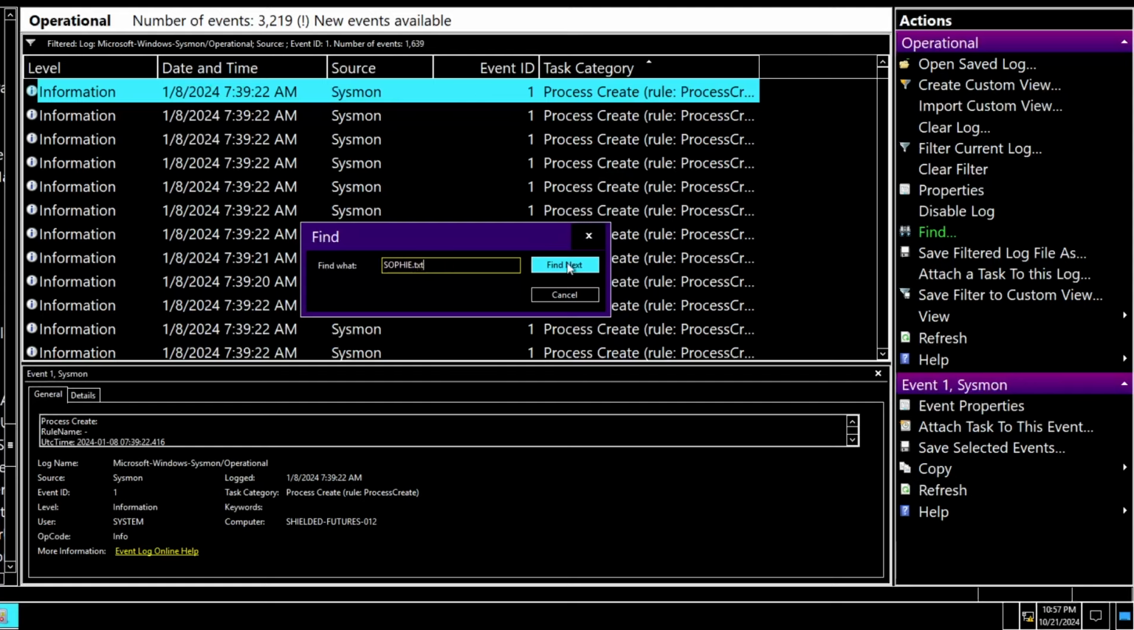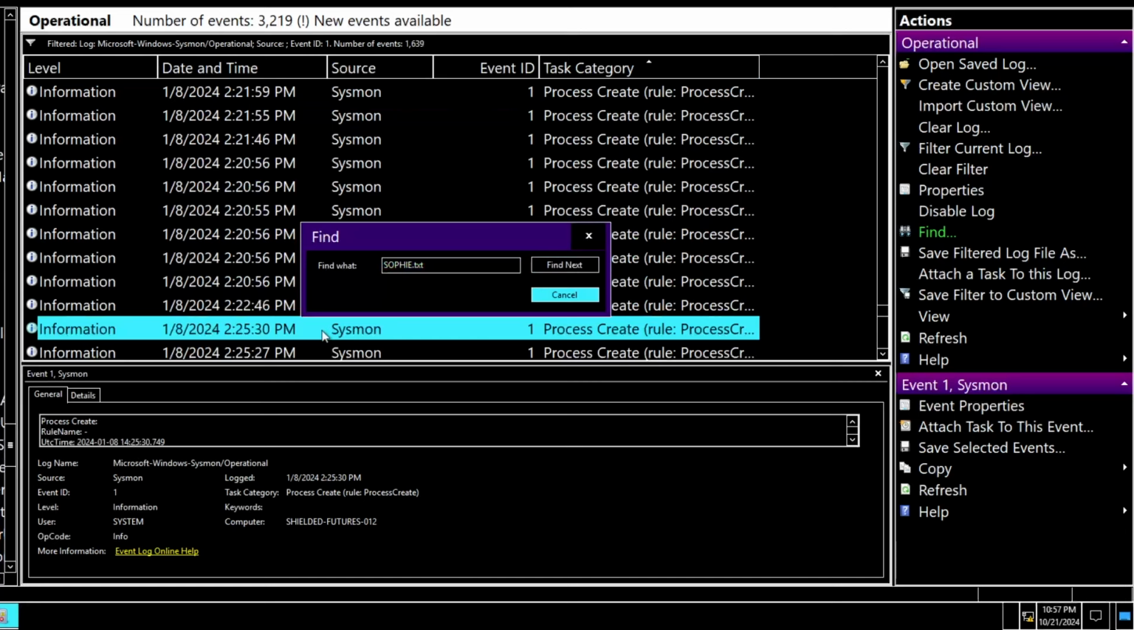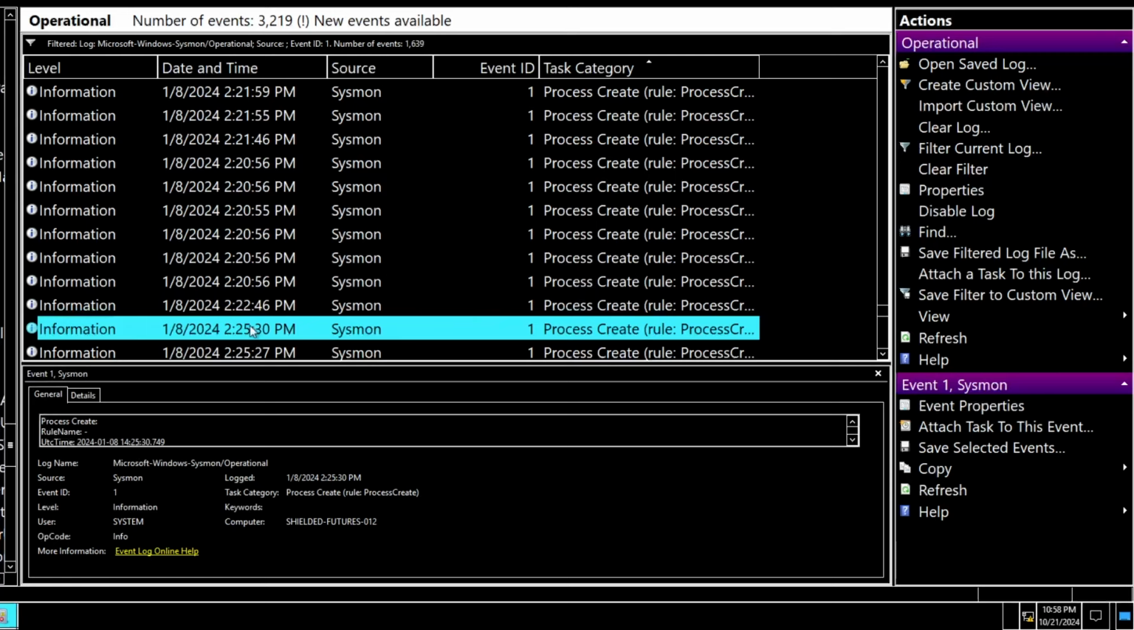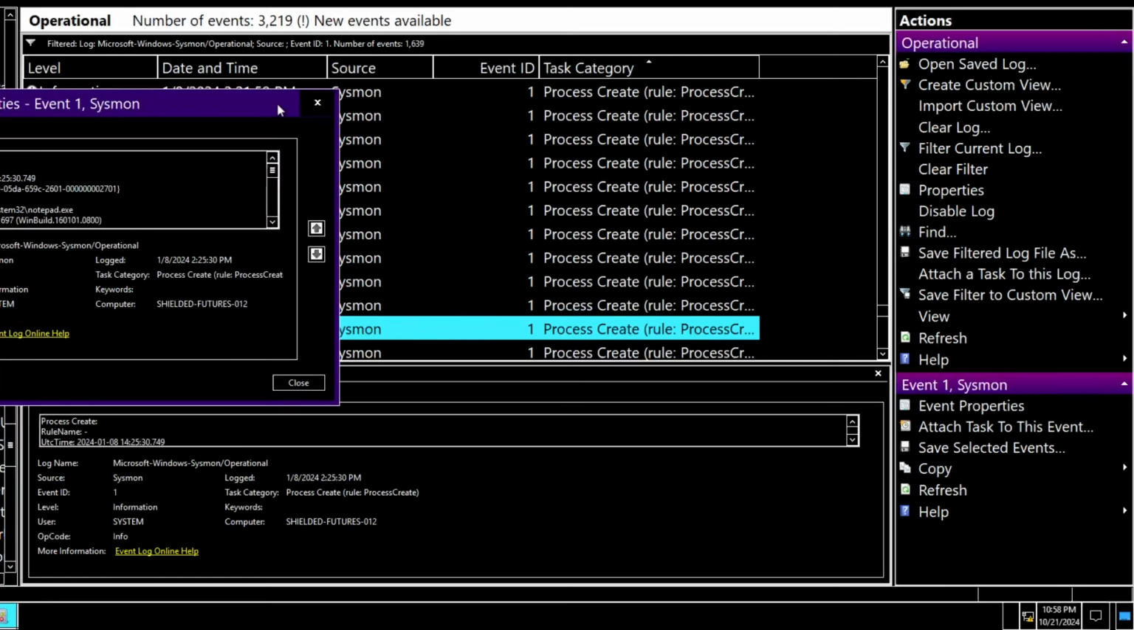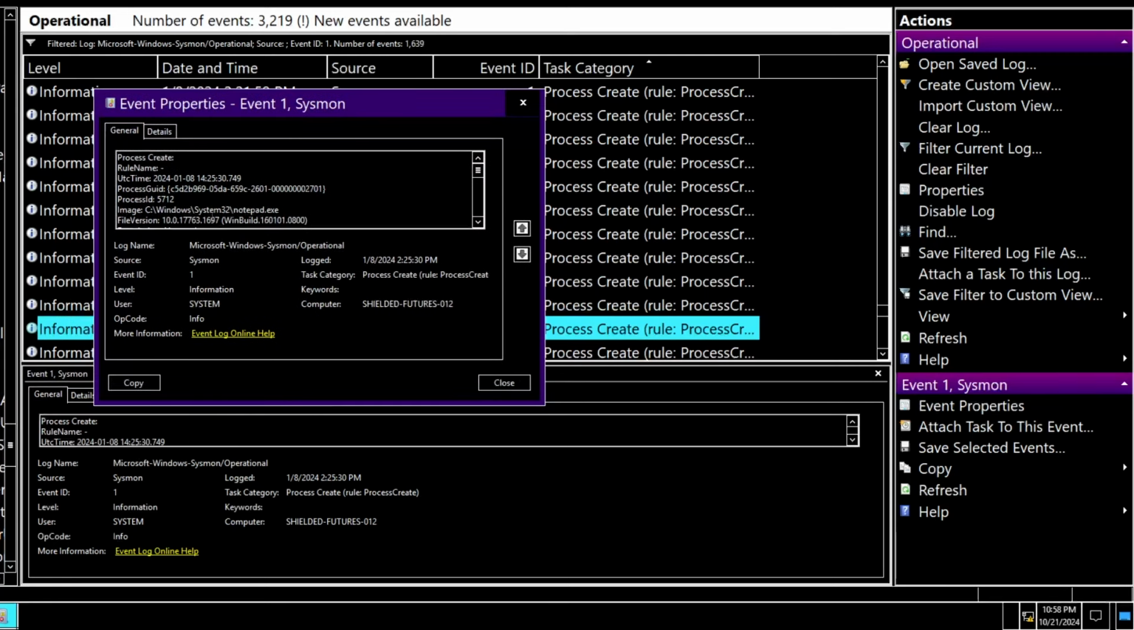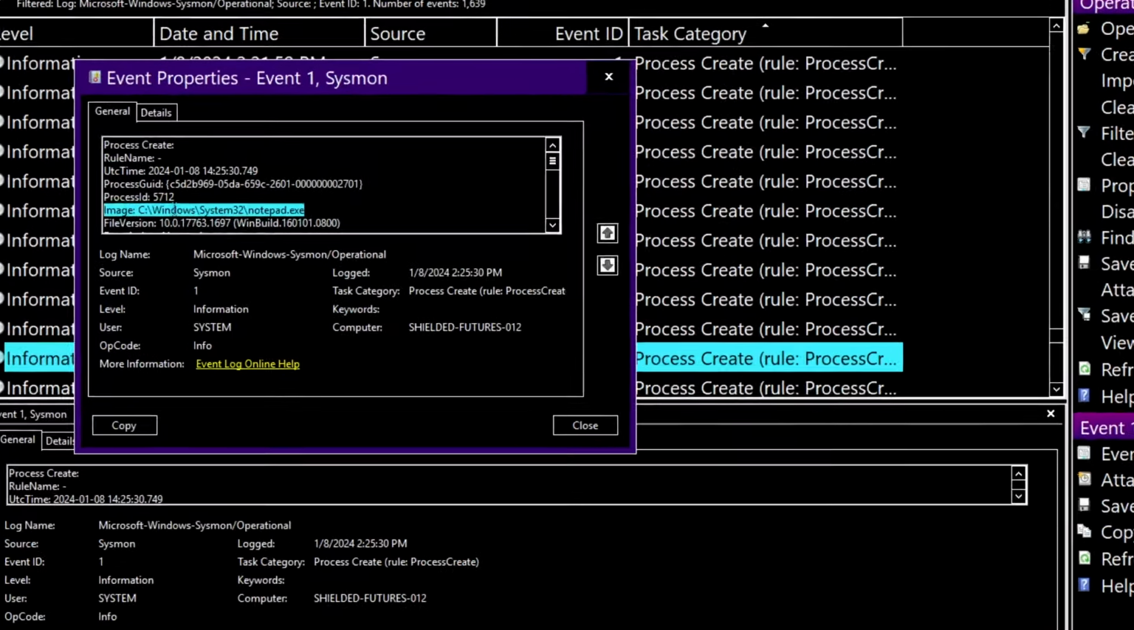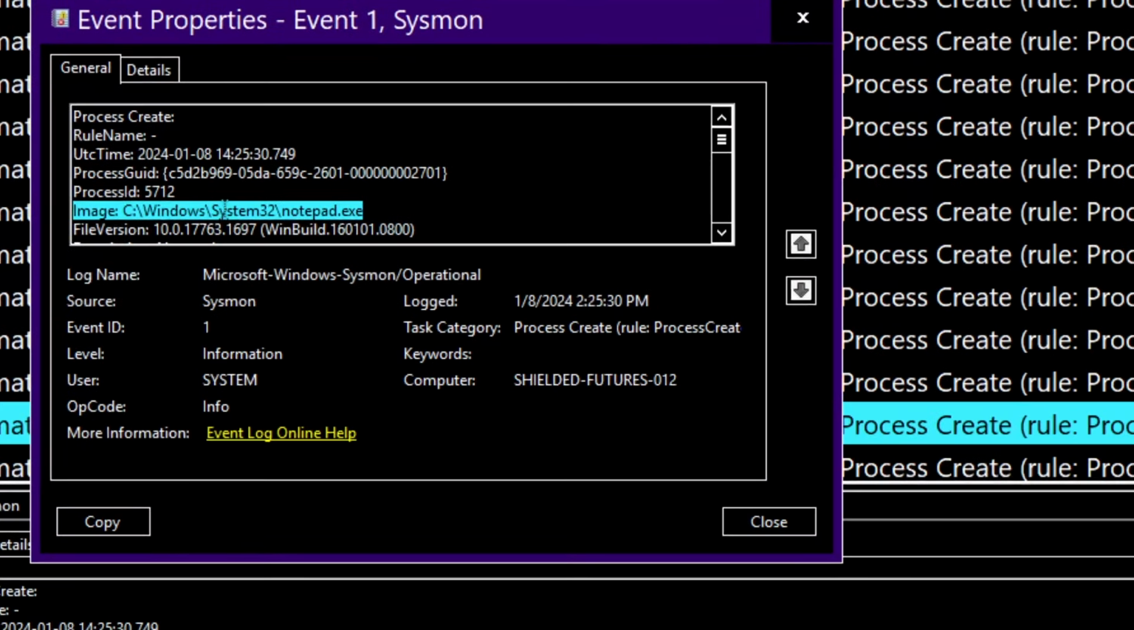I searched for sophie.txt, and we'll let that run real quick, and there we go, the event, process create. Then we just open this event right here, and then we have our item. Now it says the image that was associated with this. Let's zoom in a little bit more. The image that was associated with the process creation task that we see here is notepad.exe.